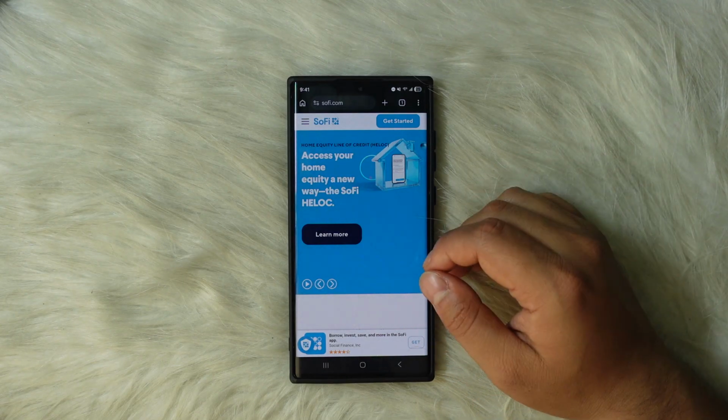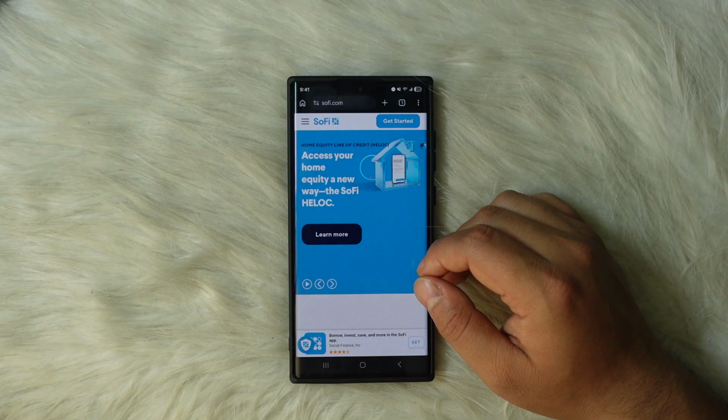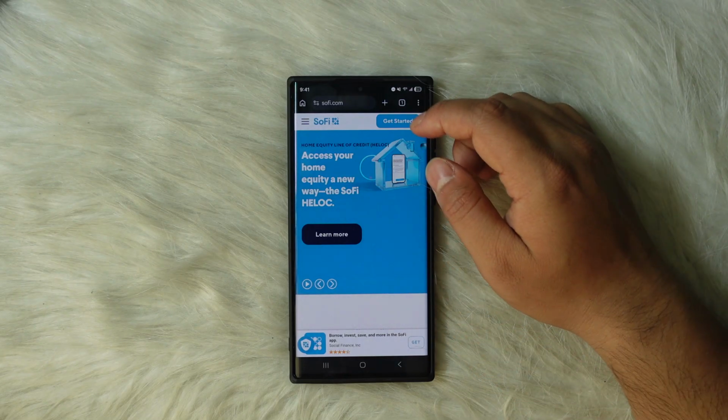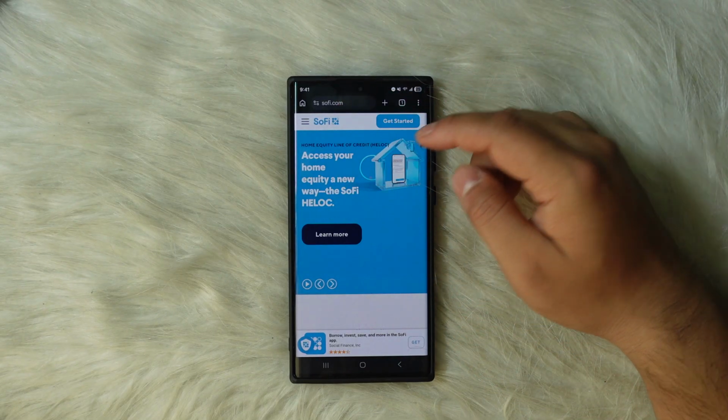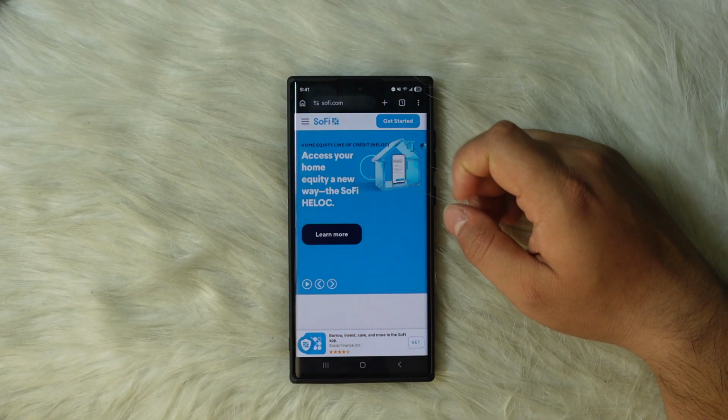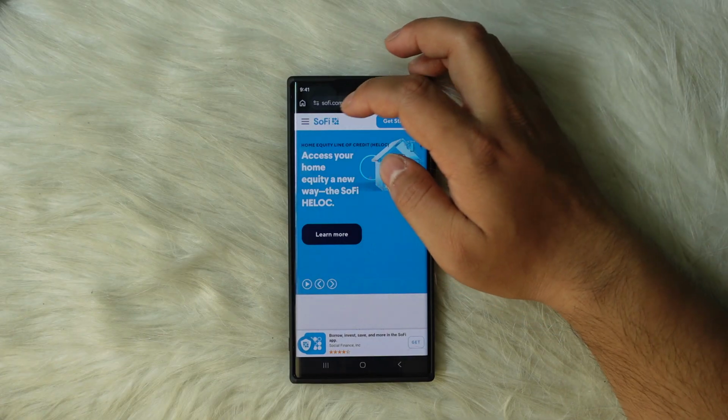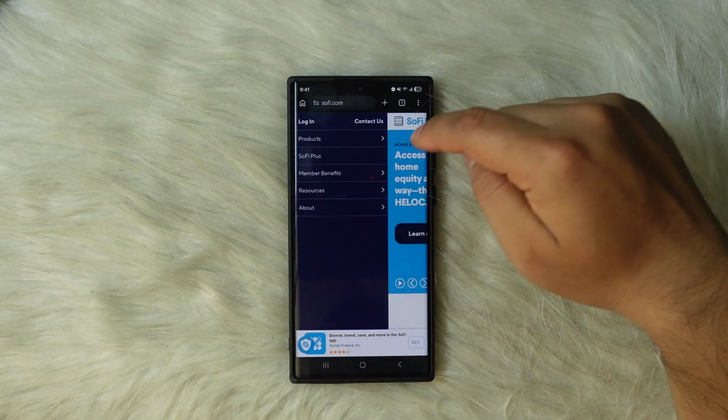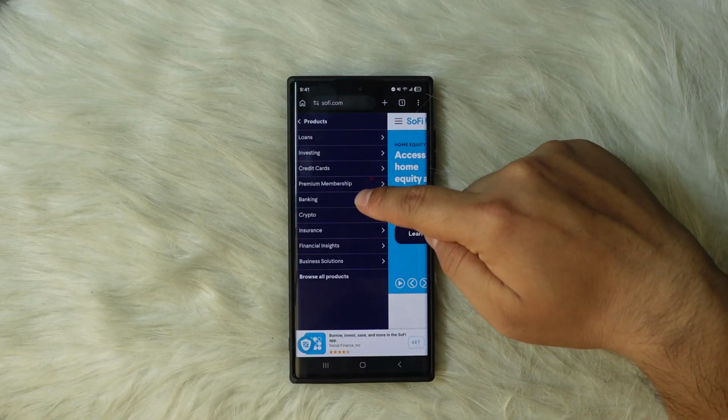Now, you can either follow these steps on the mobile app of SoFi, or you can also open up the website and search for SoFi.com and you will land on the official website. Once you're on the website, tap on the three lines on the top left, head over to products and then head over to banking.